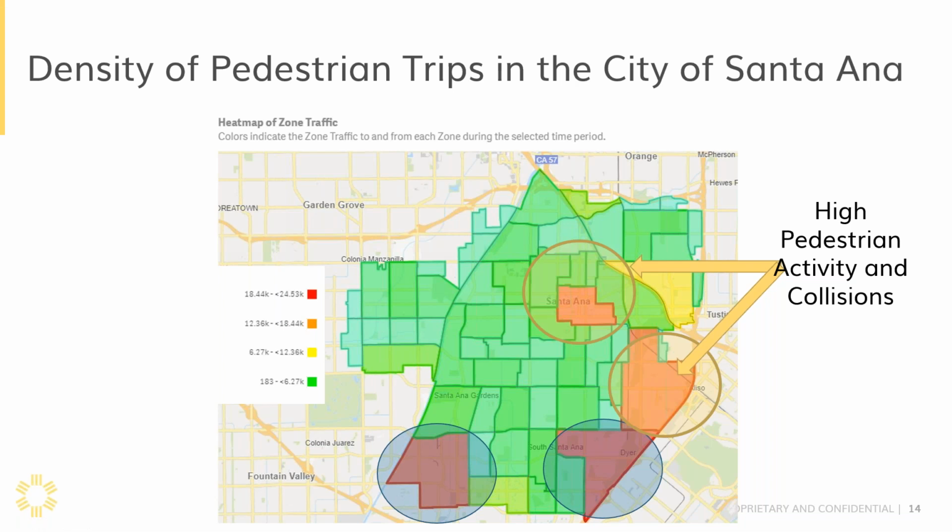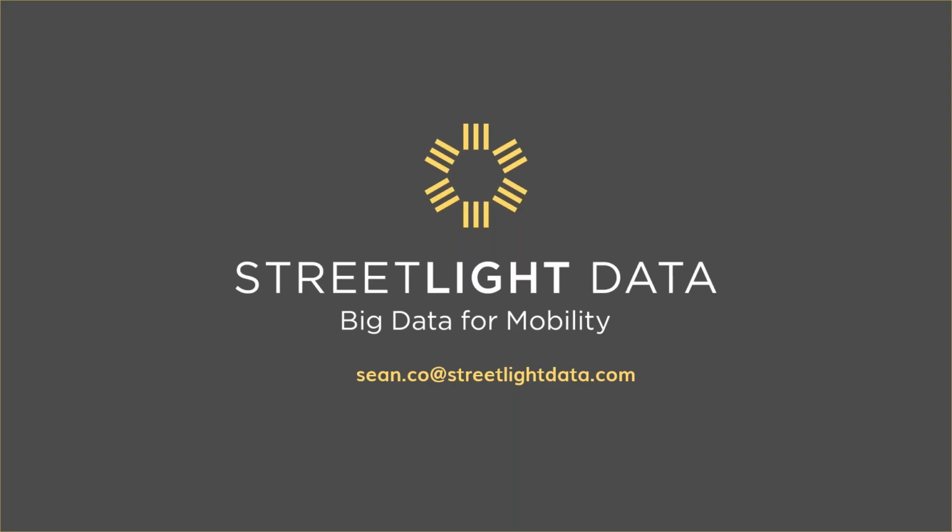So those are some of the uses that we have seen people use the platform for, and I think it's just very exciting that we have the ability to help people make informed decisions through data. It helps either planners or engineers make decisions on how to put in infrastructure improvements that will help with schools. So that's all I had. I'd be happy to take questions.